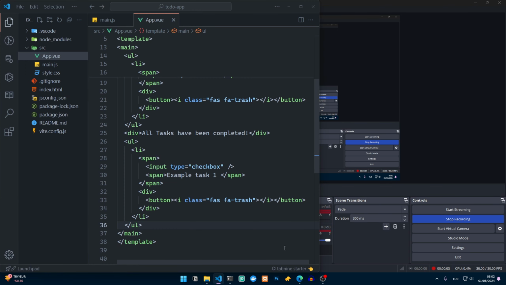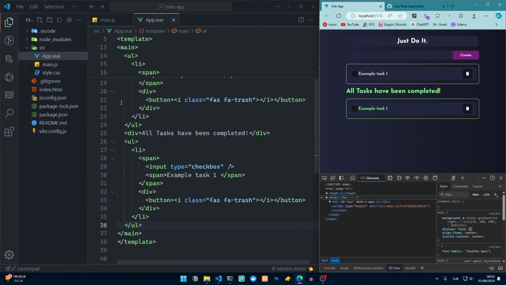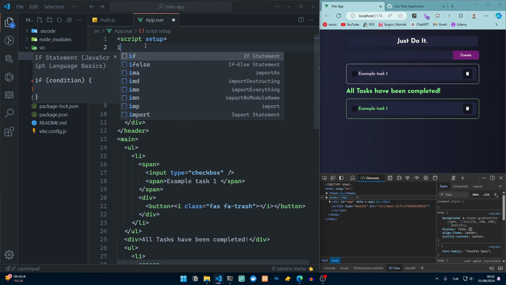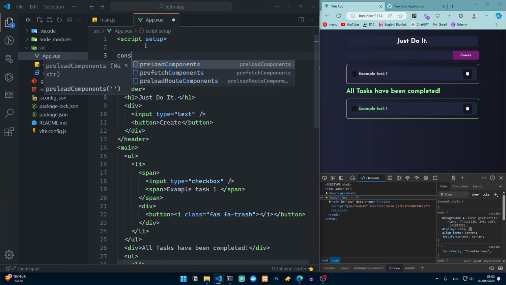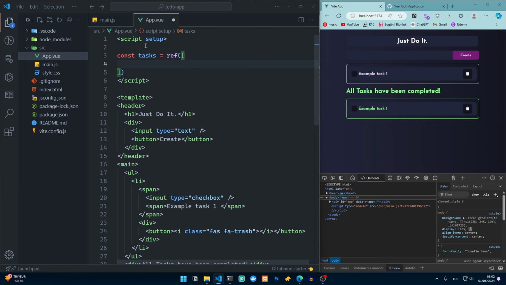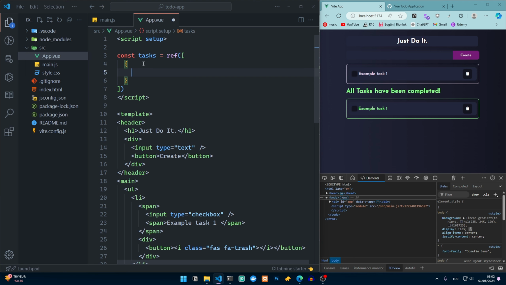Now it's time to add some JavaScript to print out our tasks in Vue, of course. Firstly, we need to create a variable in Vue, const tasks with ref, and we create an array because we will have multiple items and each item is an object.